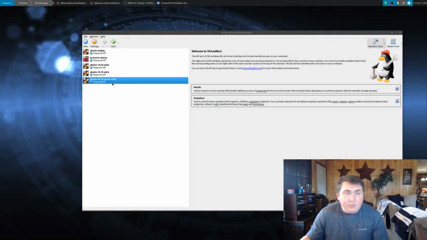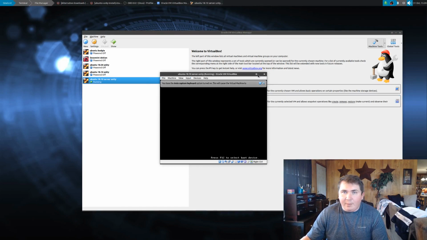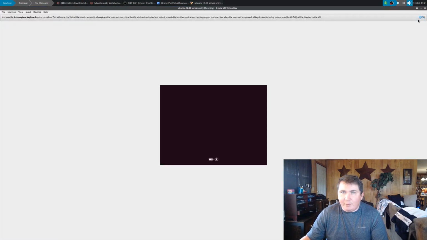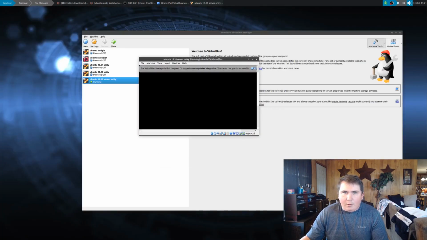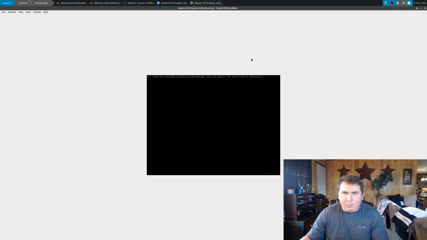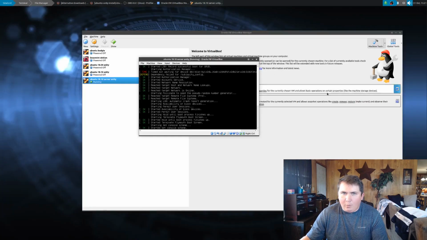All right, just making sure everything worked. This is how you install it. So I just named it Ubuntu 18.10 Server Unity. So start normally. It's going to pop up here. I'm going to make that full screen. Or not, it's not going to take the whole screen.